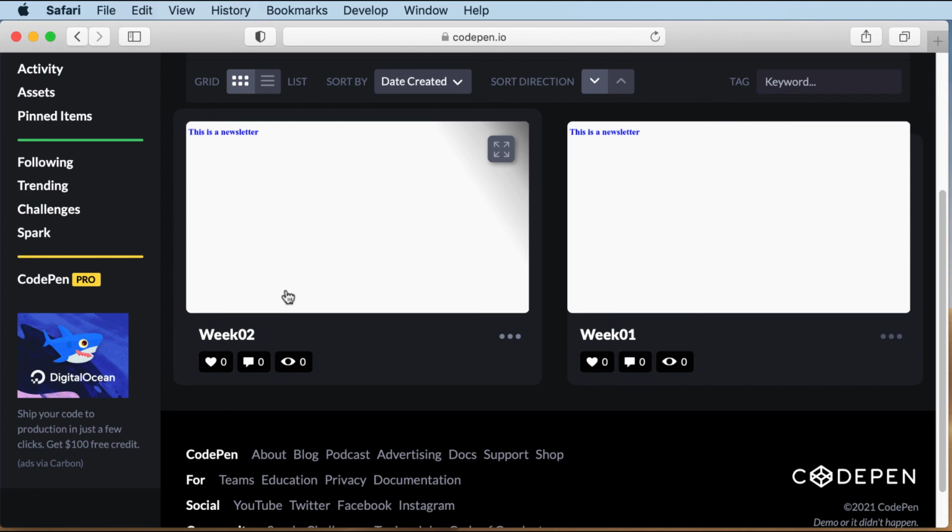Now, you can fork other people's projects, so you can play around with the code, but do not submit someone else's work as your own work, because, of course, that is plagiarism.